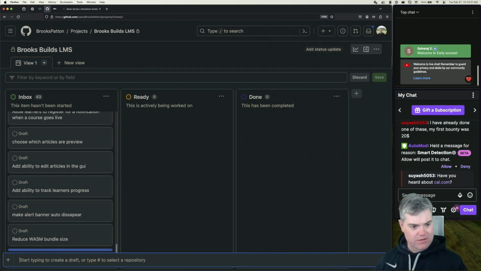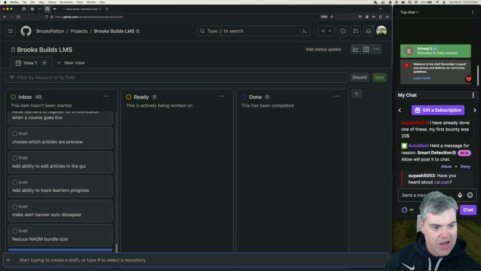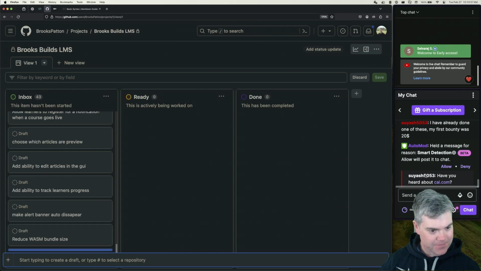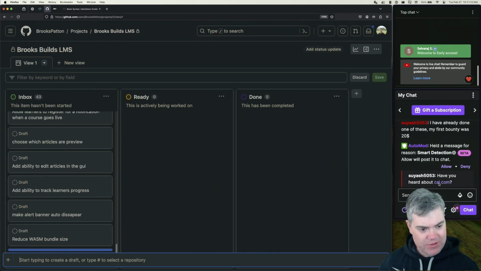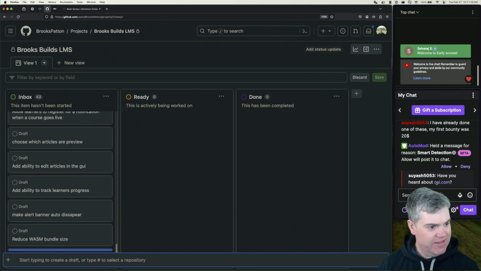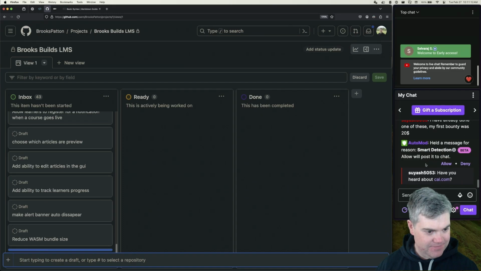Oh, weird. Automod caught a message. Have I heard about cal.com? What's cal.com? Also, I'm kind of worried about enabling that because I think Nightbot is then going to ban it or delete it. But you can see it here. So what's cal.com?